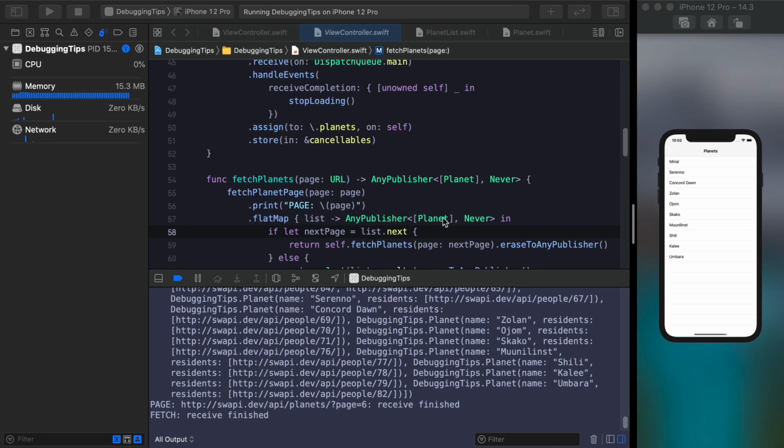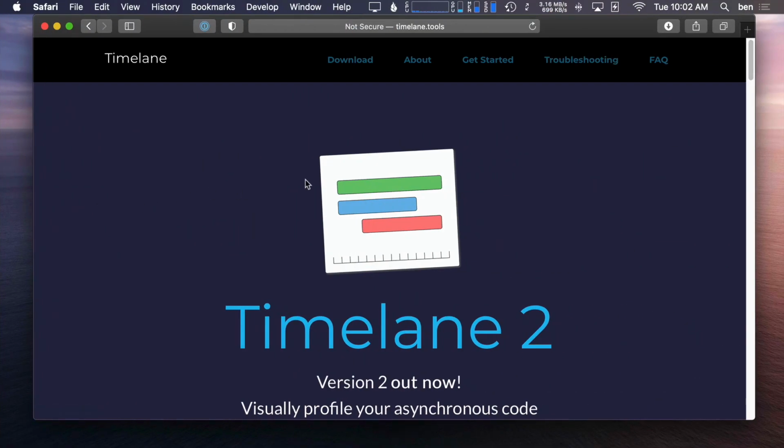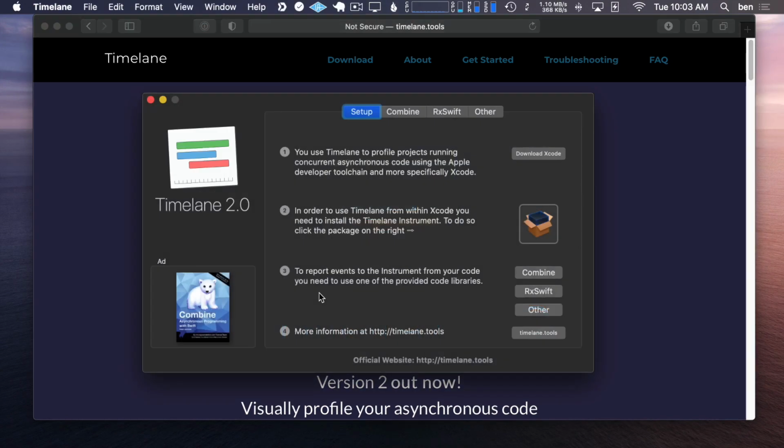So let's fix this other problem. To get some more insight into what's happening with our pipelines, I'm going to lean on a third-party tool called TimeLane. Now you can find TimeLane at timelane.tools, and what this does is adds a nice instrument plugin to the Instruments app and allows you to visualize what's happening with your publishers right within Instruments. And so it can give you kind of a visual representation of when things are starting and stopping and when they're delivering values.